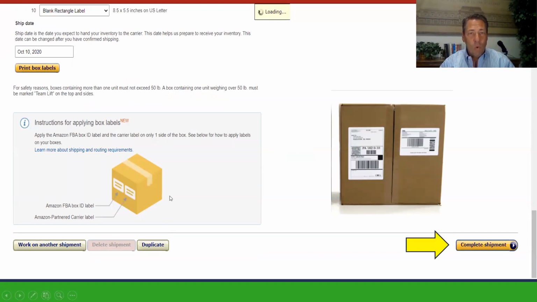Now, be aware, and this is really important, because each box is unique. Each label is going to be unique, and you're going to get 2 different labels. You're going to get one label, which is the Amazon FBA ID label, and another one, which is the carrier label. So a UPS label and an Amazon FBA label, you can see they're 2 different labels, and they need to go on the box like this. Now, I'm pretty sure that your supplier, if they're legitimate, will know how to do that.